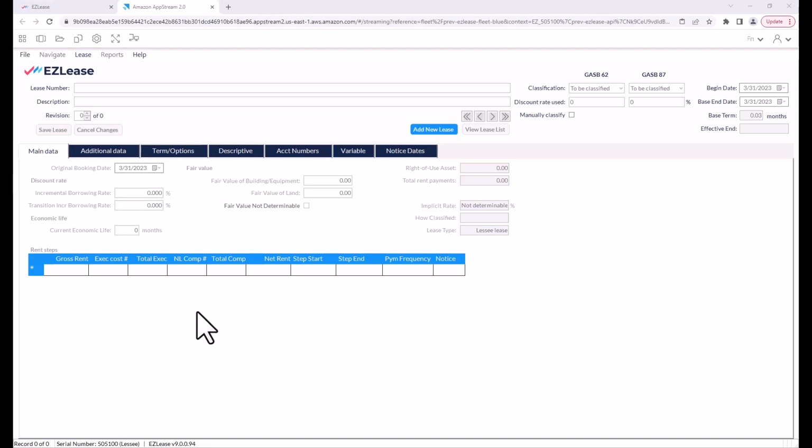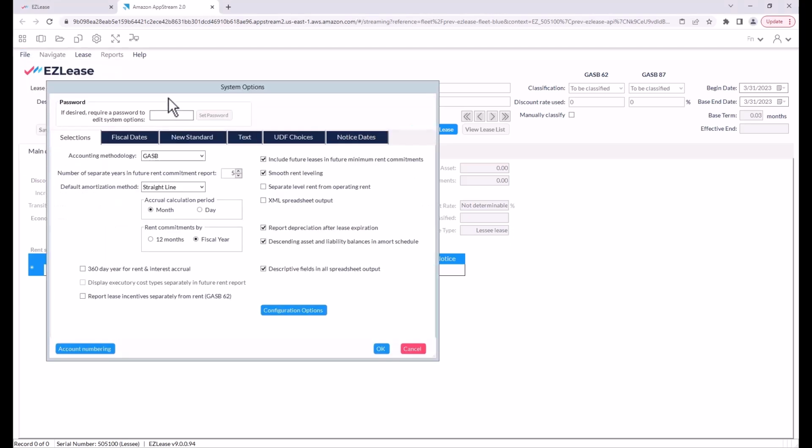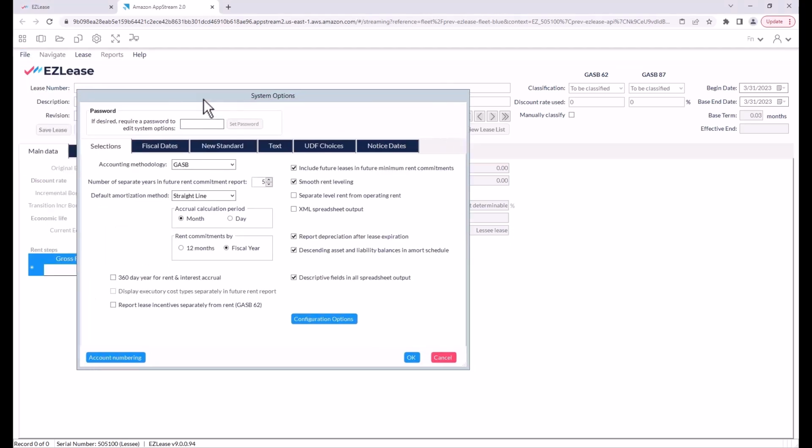So once you do have access to EZLease, the first thing we'd want to do is click on File and System Options. And EZLease only needs three things for you to get started in adding leases onto EZLease itself. First is to determine the accounting standard. Here we have a drop down of the different accounting standards: US GAAP, IFRS, and GASB. We'll keep this as GASB for now.